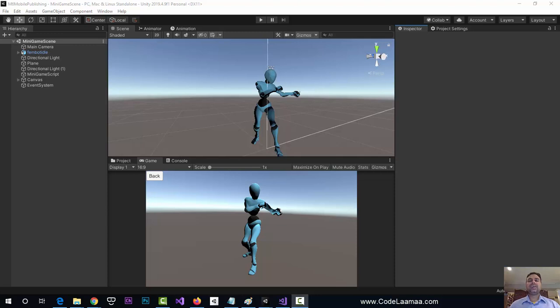And now that you've got Unity Remote downloaded and installed, what we're going to do today is continue on from our project from the last video, where we created a mini game scene as part of our game, and we had our little fembot here, and we added some animations to her. But now we're going to set it up so those animations can be triggered through a mobile device rather than just pressing keys on the keyboard.